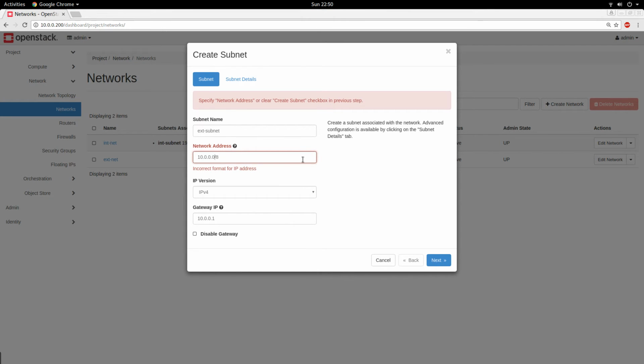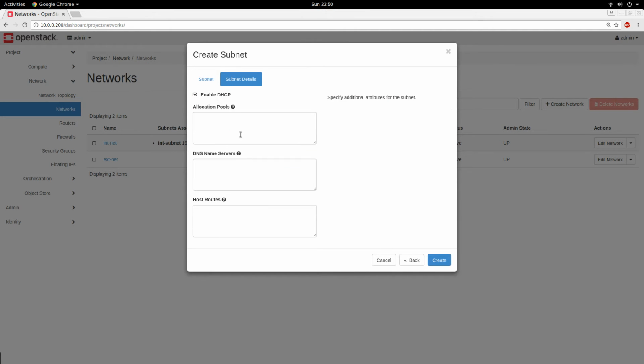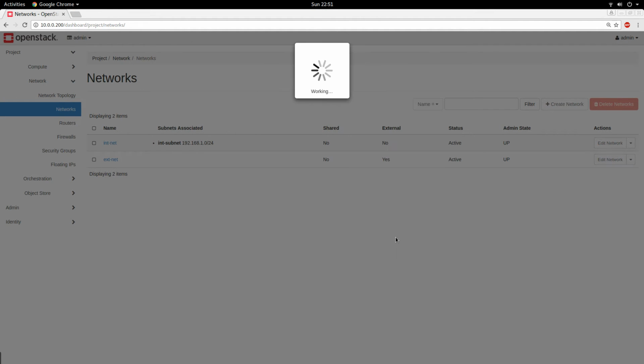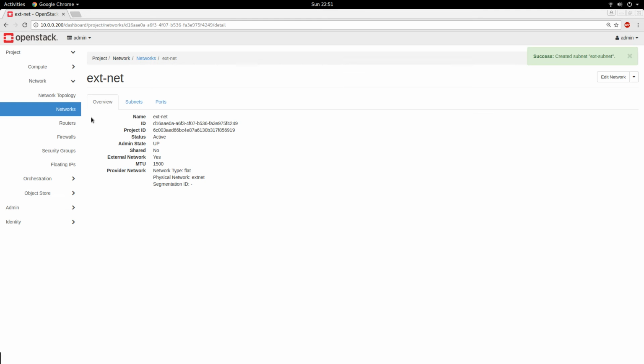Okay, sorry about that. My network address was not correct. So now, also disable DHCP, then put the allocation pool that you want to give to this particular network. So that is the allocation pool, and we'll put the DNS, then we'll click on create. So this is the method that I use now, which worked.